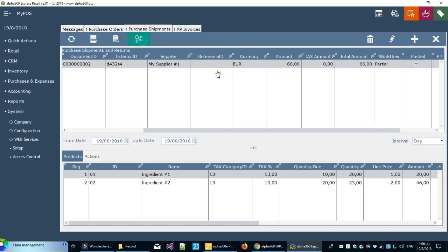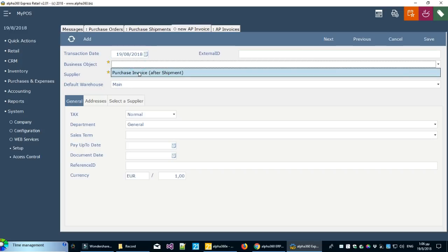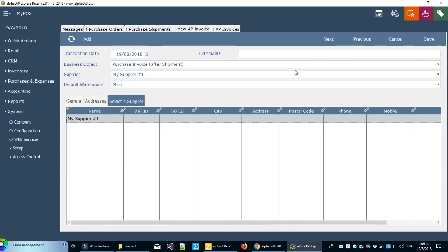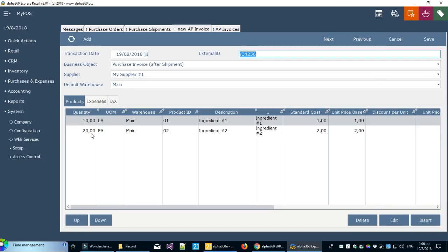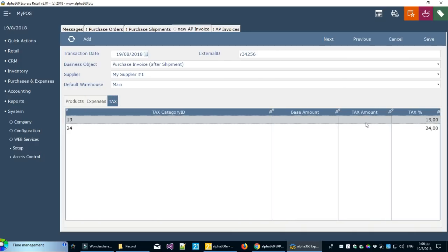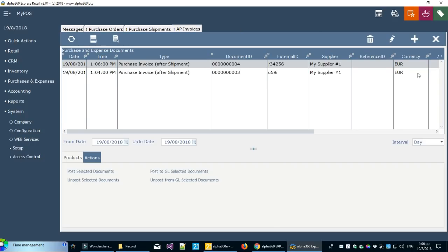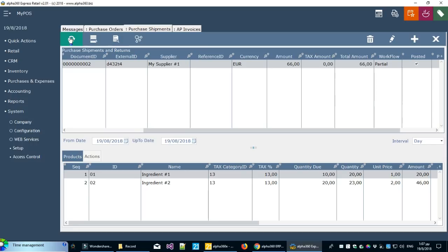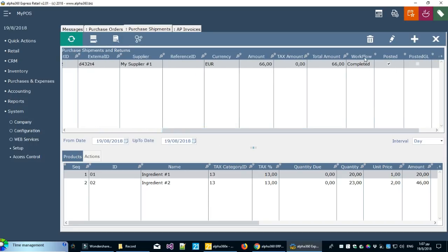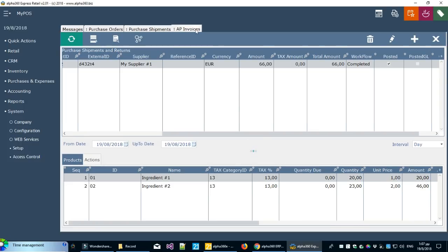We are going to use transform. We are going to select the purchase invoice, the same supplier. Let's go, this is an ID for the purchase invoice, and just see that only the quantity dues have been added by default to our products. And we can add, let's say, our tax 13%. Save it, and if we refresh it, we see that the workflow here has been completed. Now, this completes the workflow.